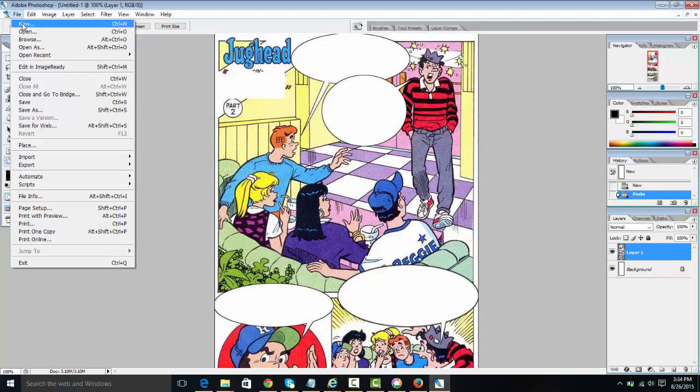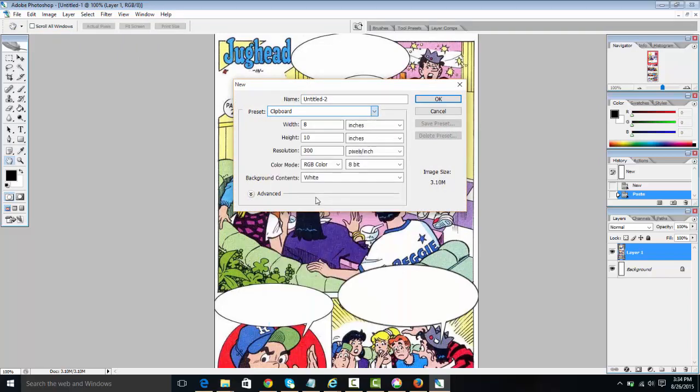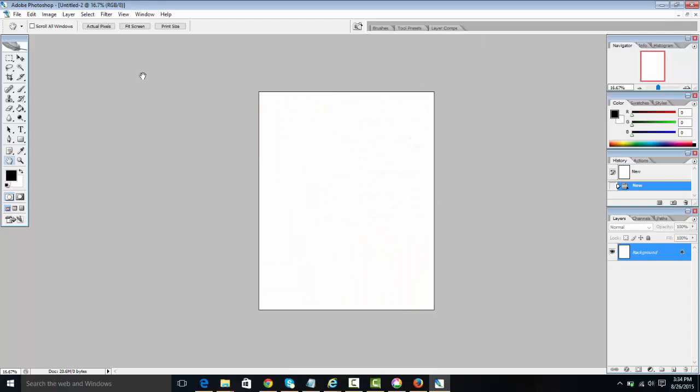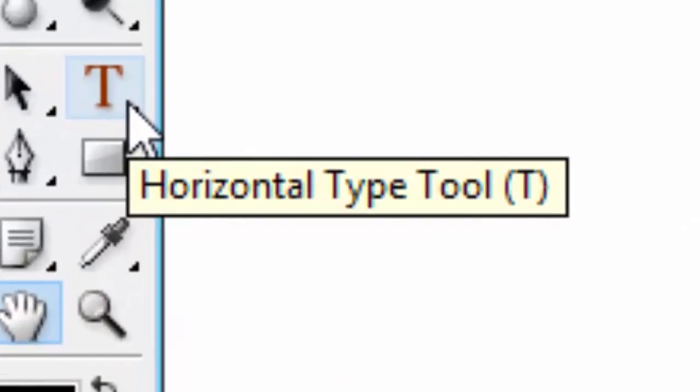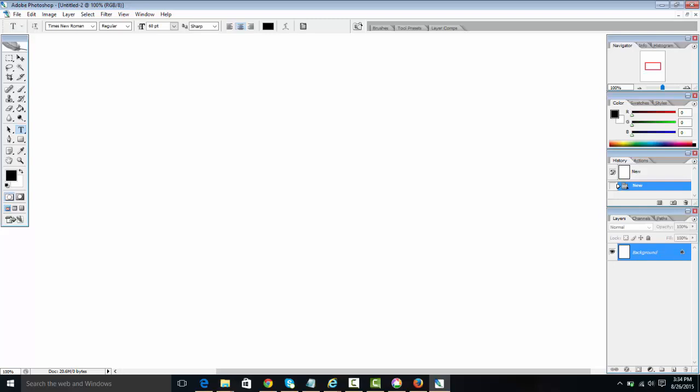First, let's give you a little bit of background. So I'm going to open up a new image. Okay. On the left side of the screen is the toolbar. We're going to be selecting the horizontal type tool. I'm going to select it once, and I'm going to click, and I see a blinking vertical line. That means we're ready to type.